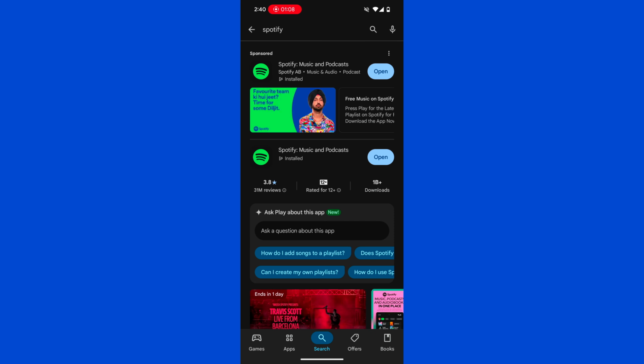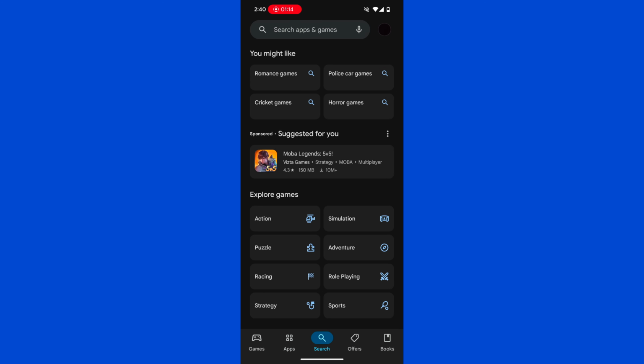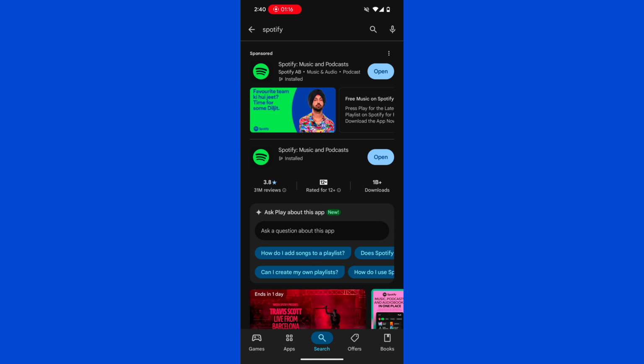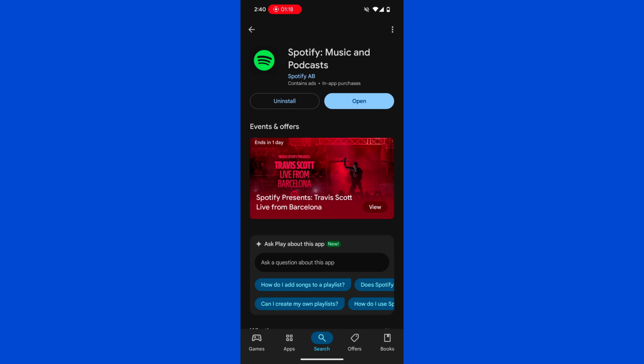Then you have to go back and check on Spotify, is it still crashing, and if it's crashing after the update too, you have to come back on Play Store and search again for Spotify, and click on Spotify and click on uninstall. You have to uninstall the app and then you have to reinstall it.